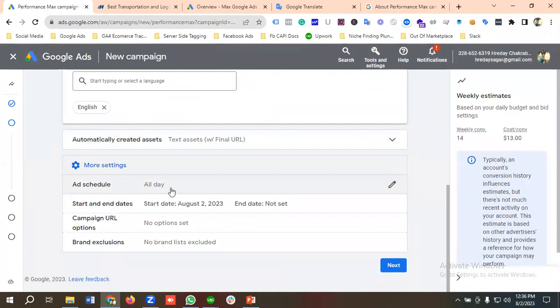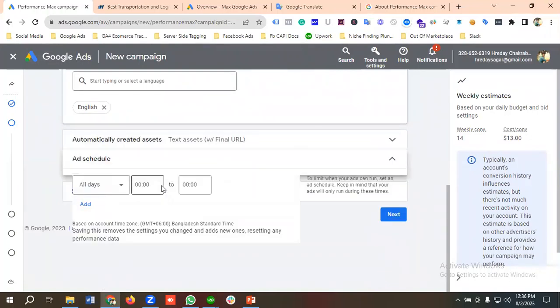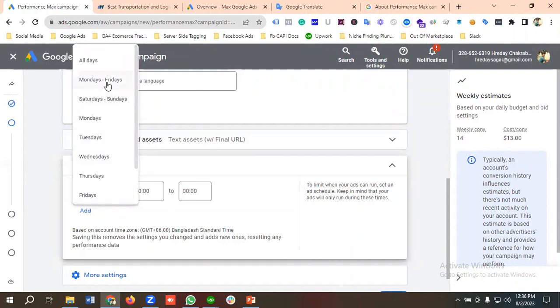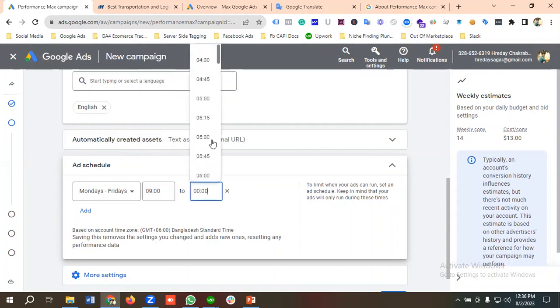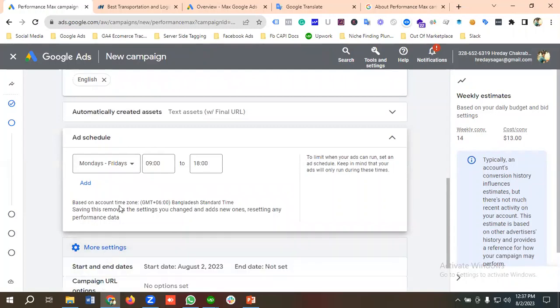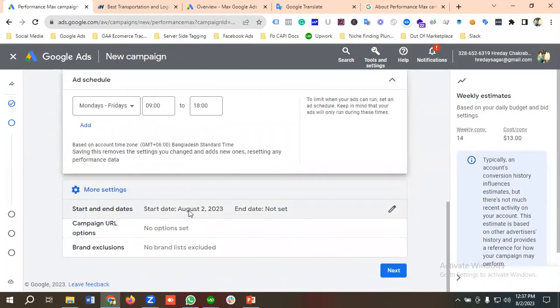So if you want, you can schedule the ads, like I'm going to be scheduling it from Monday to Fridays. Okay. And the time would be 9 a.m. to 6 p.m. So I'm going to be choosing 9 a.m. from here, and I need to choose 6 p.m. from here. So I'll scroll down and I have got 6. Okay, perfect. And from more setting options, if you want to give any end date, then you can give it from here. Okay, and I'll not be using any campaign URL options. So I'll click on next.